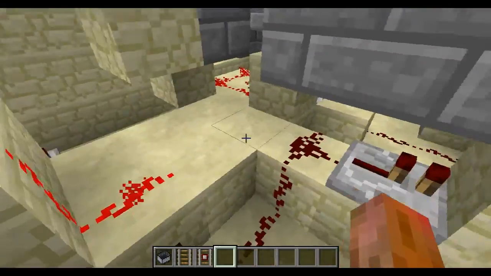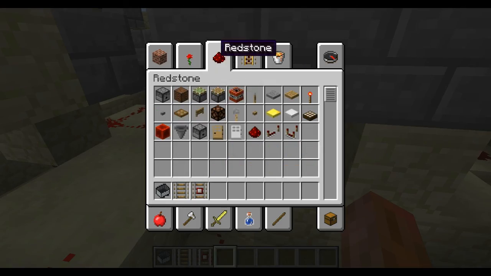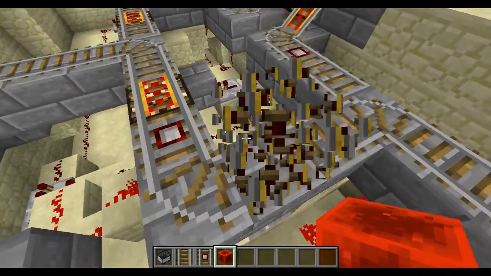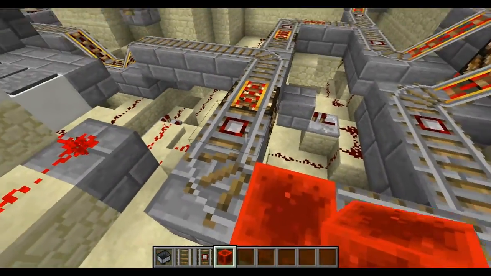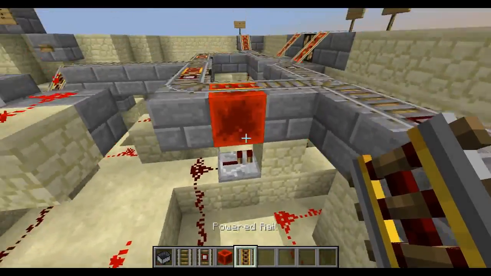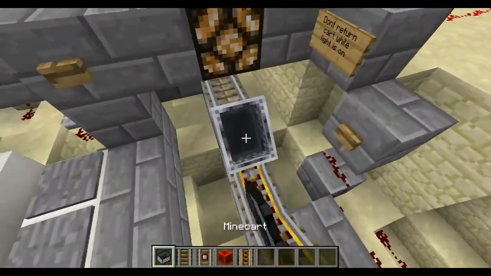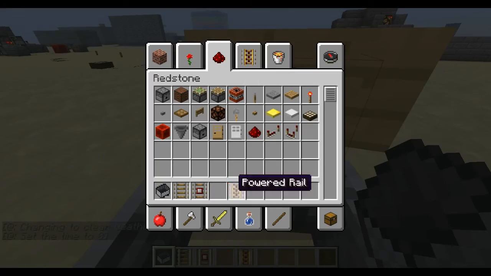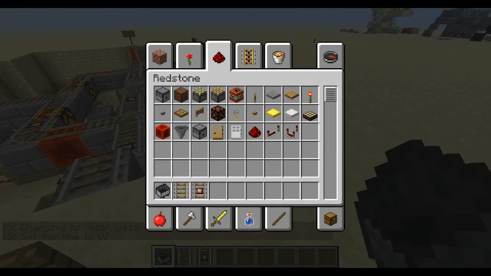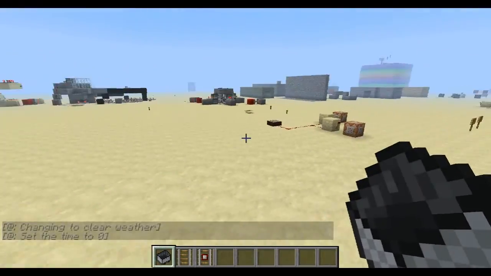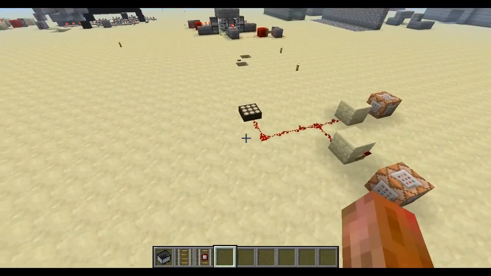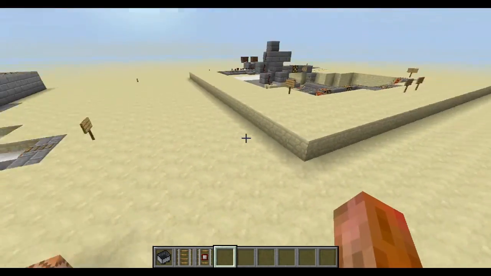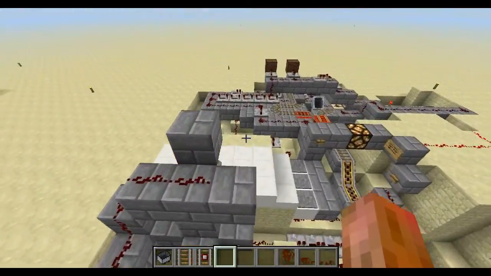Oh, that one's not powered. I wonder what made it not powered. Maybe I could just do something like this. Nope. Yay, okay. So that works now. And actually what you saw down there is this little thing over here, which when it detects the sunlight is lower than daytime, it makes it day, and it changes the weather to clear, if it's raining.